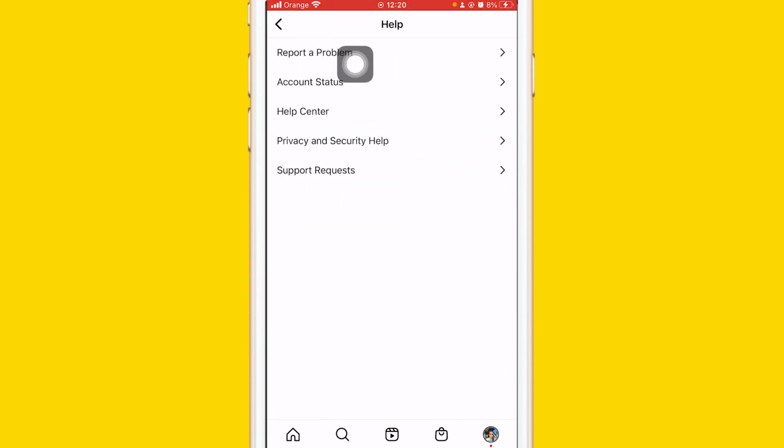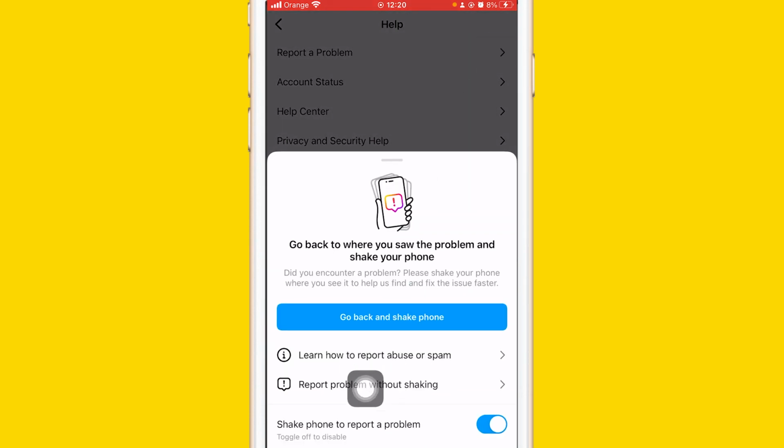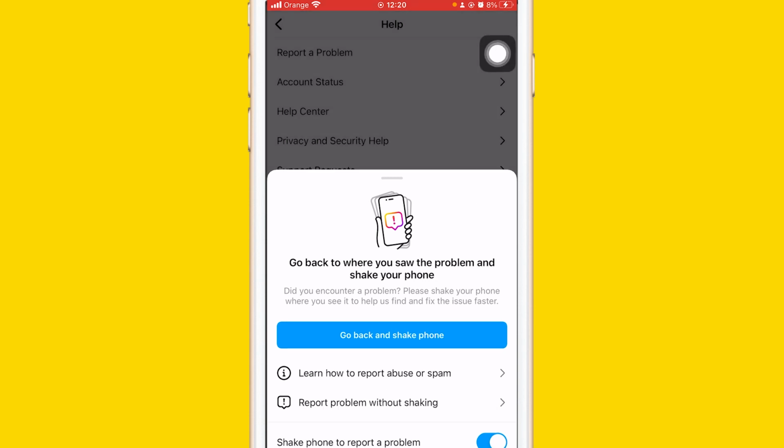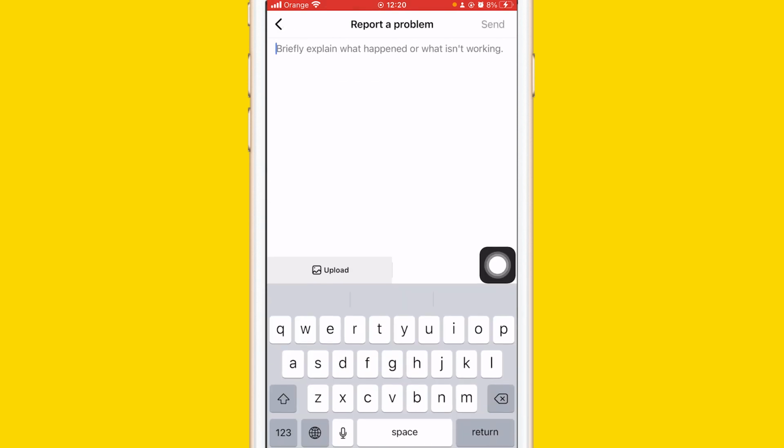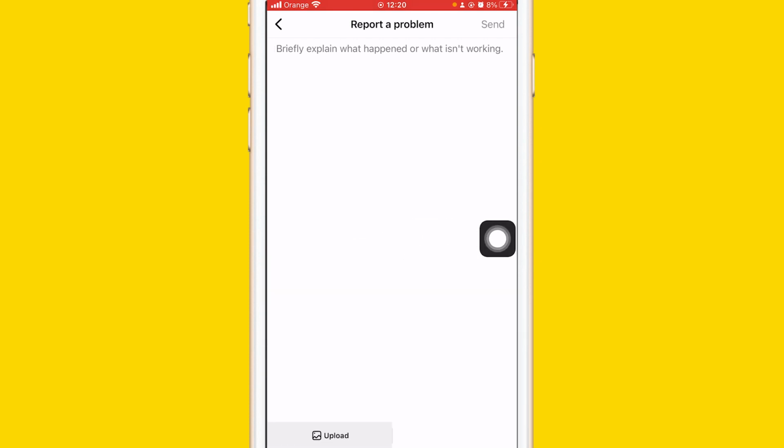After you click on help, you want to click on report a problem in the top. After that, you want to click on report a problem without shaking, as you can see, without shaking. All right, now you want to click on don't include and continue. Now before you type anything here guys, click on upload here and upload that screenshot first. Now we have uploaded the screenshot, as you can see here.